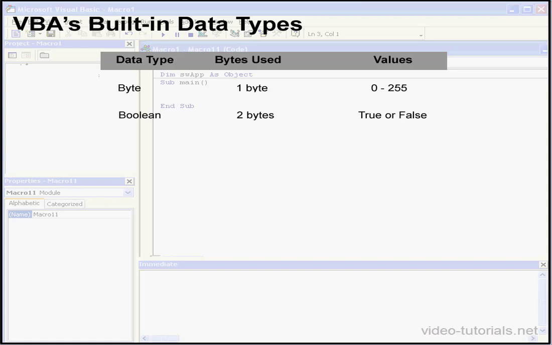When another numeric data type converts to the Boolean data type, the value 0 becomes false and all other values become true. When Boolean values convert to another data type, false becomes 0 and true becomes minus 1.